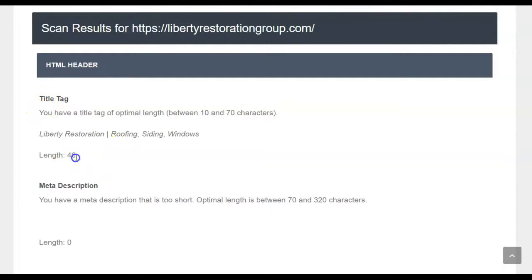It is within the optimum length between 10 and 70 characters, right in the middle, just like Cap City was. Liberty Restoration, roofing, siding, windows. But again, we lose local relevance because we don't say anything about Columbus or Central Ohio, or even a suburb like Dublin, Ohio, or Westerville, or something like that.